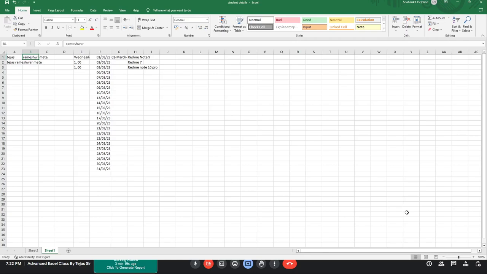So let's do it in B2. Equals CONCATENATE, left parenthesis. Now last name is in C1, so let's provide C1. Then I want first name, comma, A1. And then I want my middle name, comma, B1. Right parenthesis. And hit enter. So any order you can follow. See.